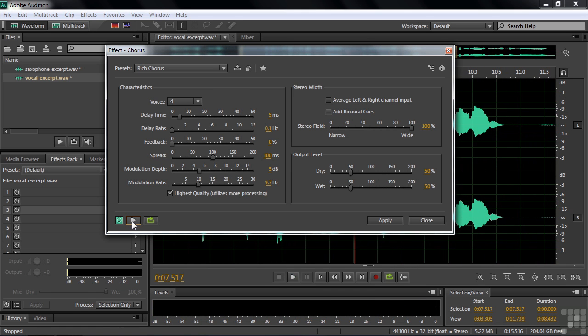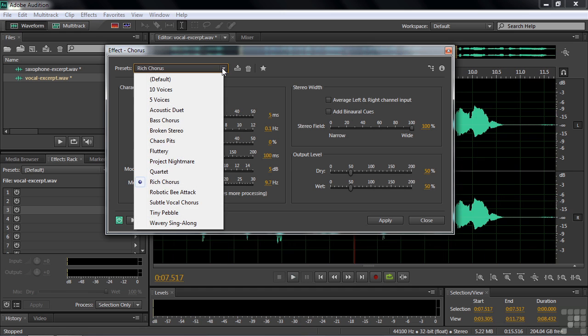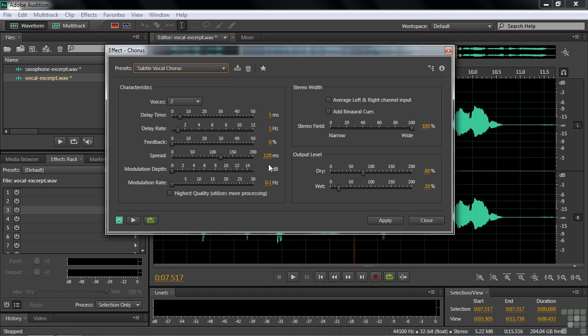So I'm not totally convinced on that one, but let me switch over to the subtle vocal chorus. And when I do that, let's see what happens. These numbers get relatively low here, which is typically what you need to do, except for the spread. And let's just see how that sounds.